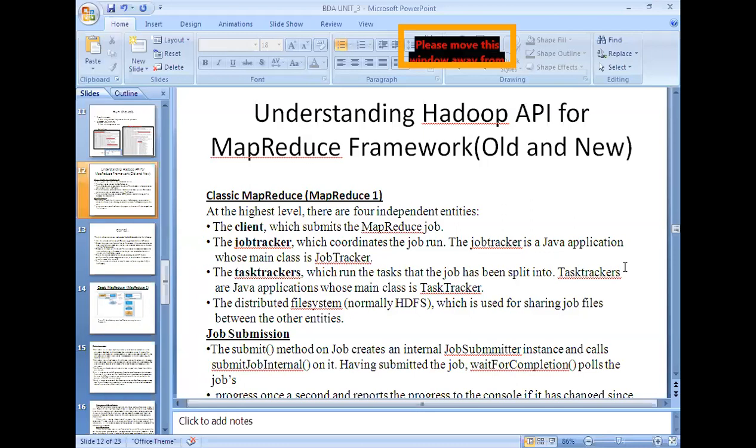So now let's start discussing what exactly the facilities that are available in MapReduce 1. At the highest level, there are four independent entities: client, job tracker, task tracker, and distributed file system. What is the job of the client? It just submits the MapReduce job. The job tracker coordinates the job running. The job tracker is the Java application whose main class is the JobTracker class. All the functionalities of the job tracker can be implemented using the class JobTracker. Then the task tracker.